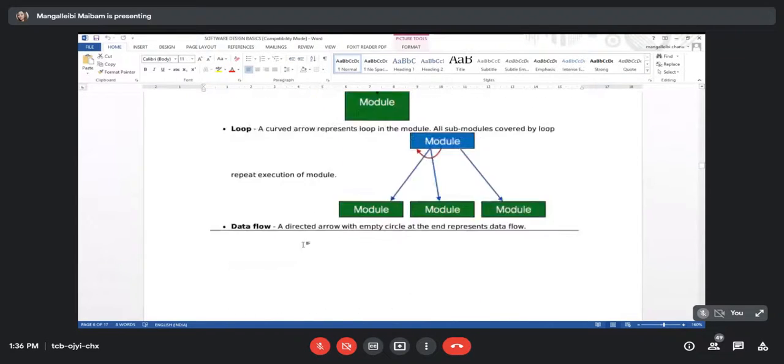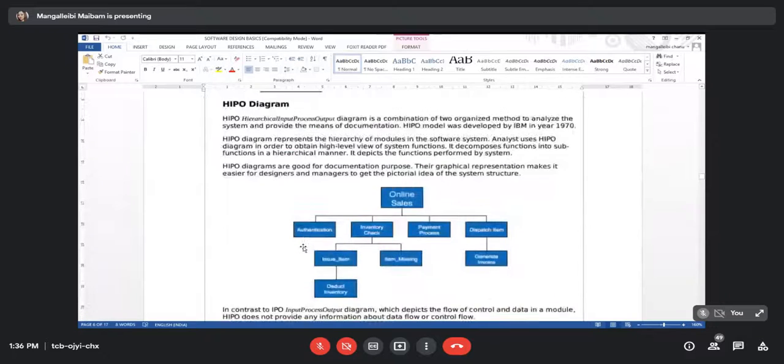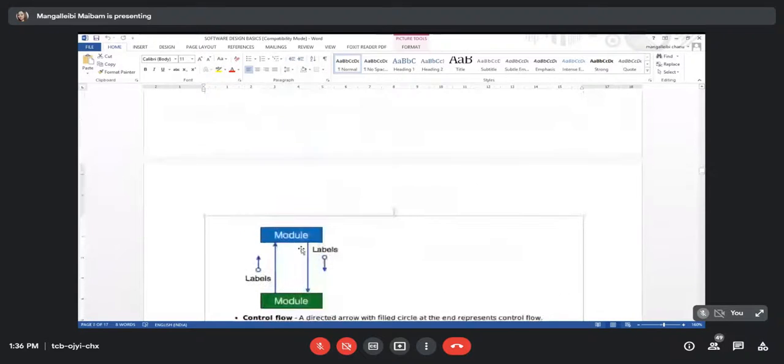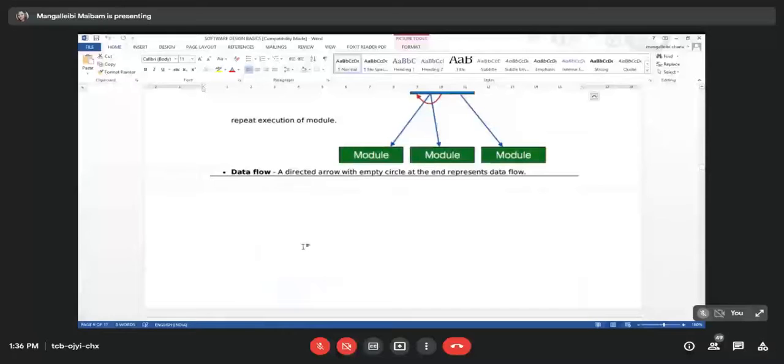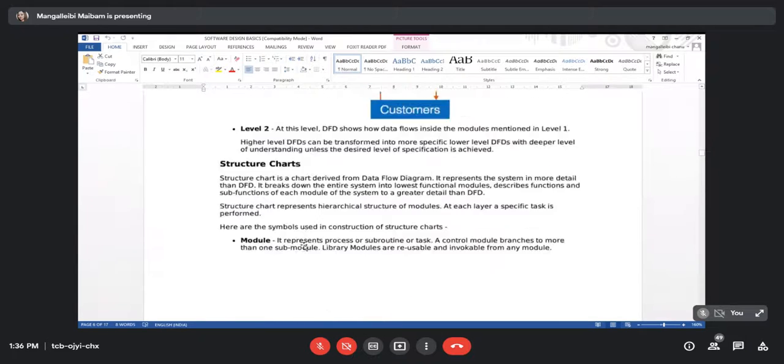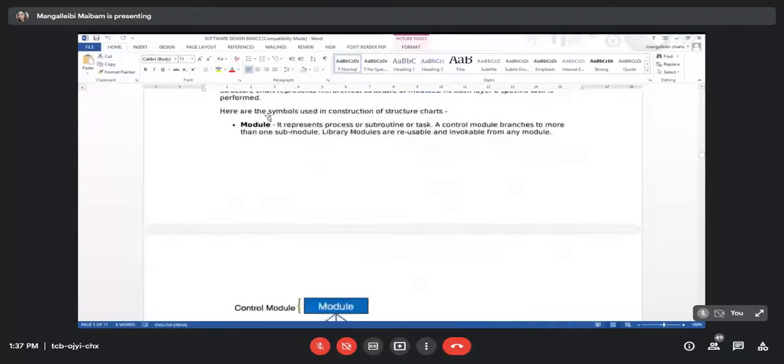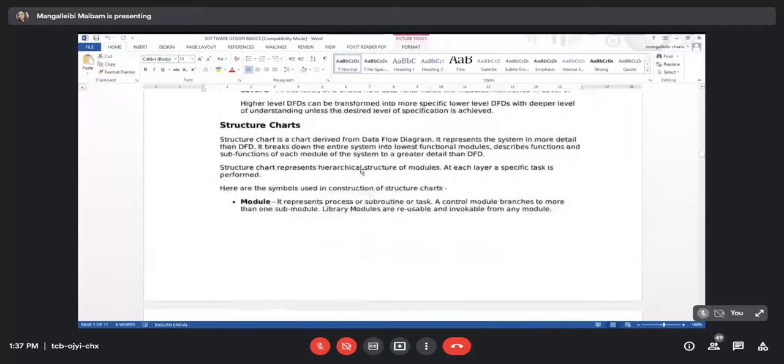Next, the last diagram, the HIPO diagram. Normally for your exam purpose, we will be focusing on UML diagrams mainly. The important one is the UML diagram. Next one is the DFD diagram. Structure chart is for your reference. You study the symbols and what a structure chart is, but there won't be many questions asked from the structure chart.